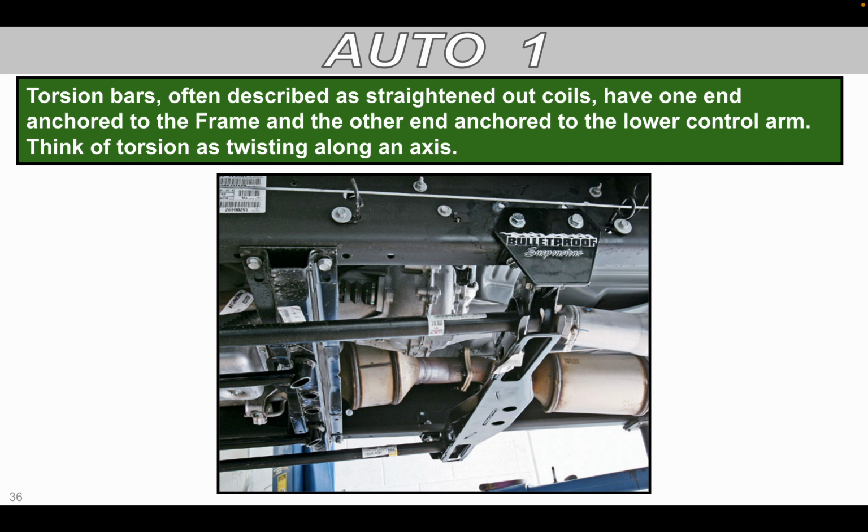Again, think of torsion as twisting along an axis. Twisting force, torque. So it's going to actually add energy and then want to straighten back out. And that's what's going to put the force back of the tire down in the ground.